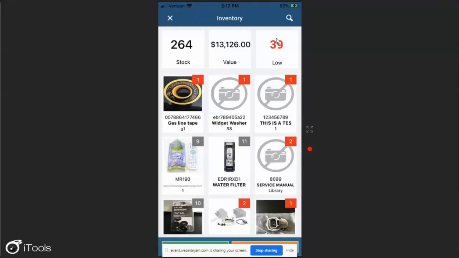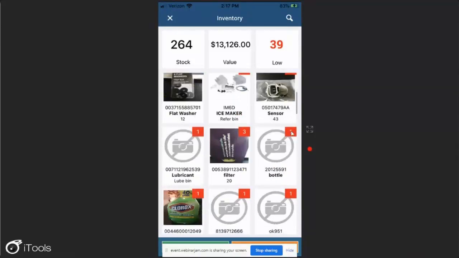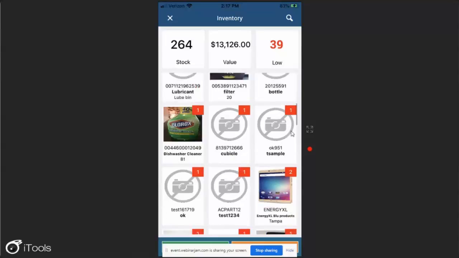hopefully based on historical usage at some point, this suggests that I have to place a reorder or get somebody to reorder for me. Each one of these parts where you have the red block, as you can see here, defines exactly how many of each one of these I have a low inventory of, again, based on minimum and maximum stocking quantities. So I can just thumb through here.